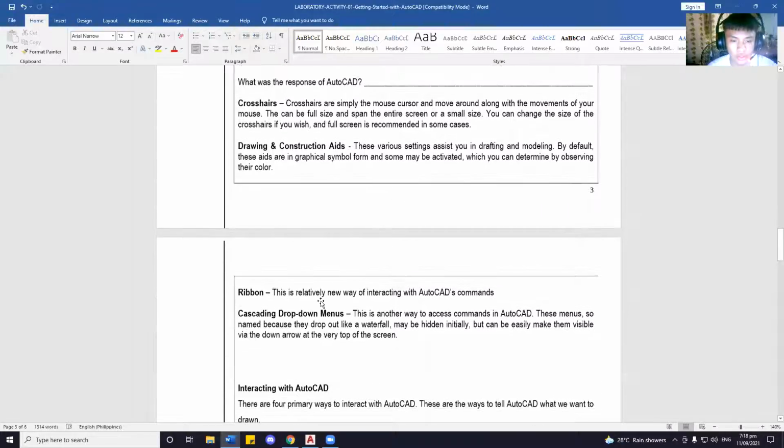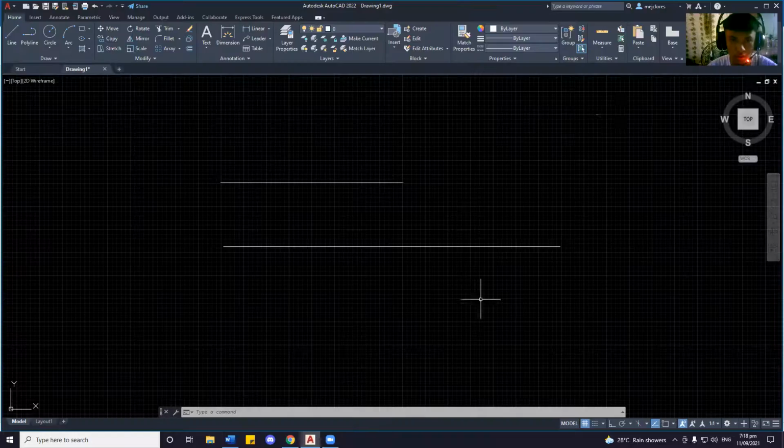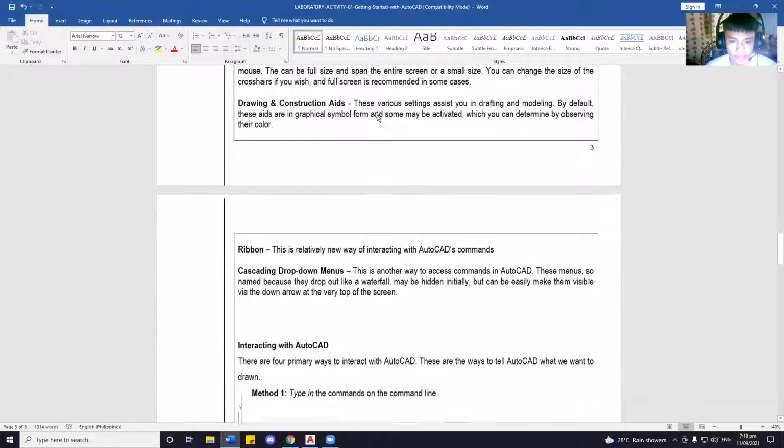Let's move on. Ribbon. This is a relatively new way of interacting with AutoCAD's commands. So basically, this is the ribbon. This big one over here. That's your ribbon. Alright, moving on.